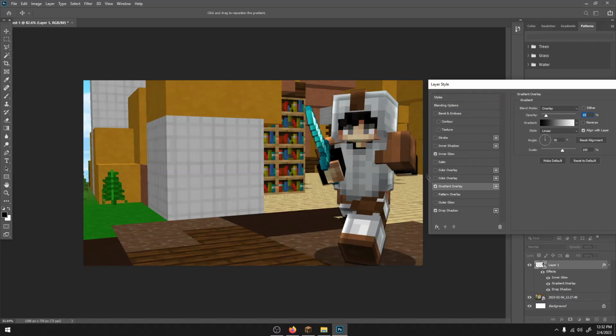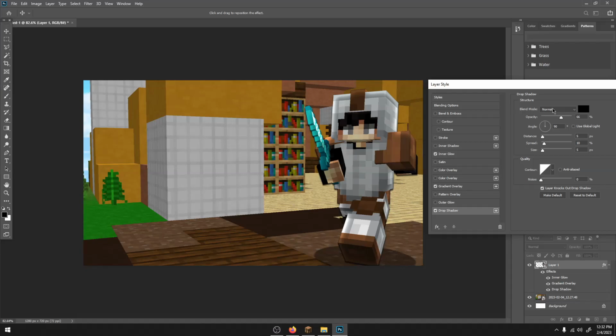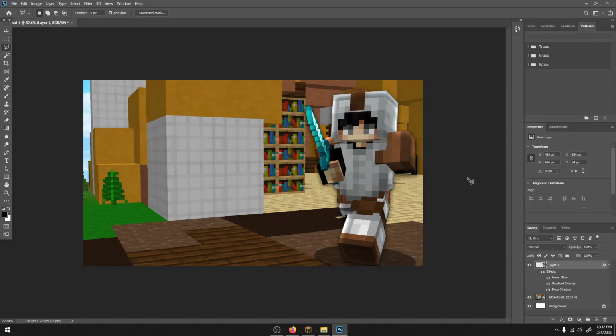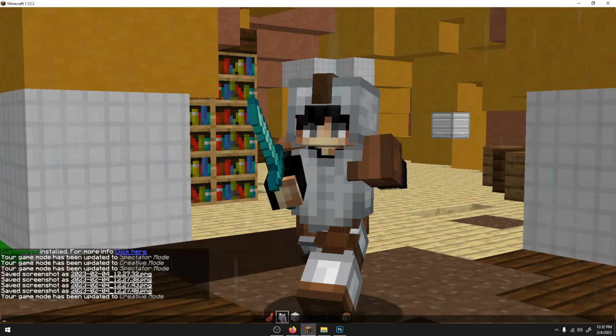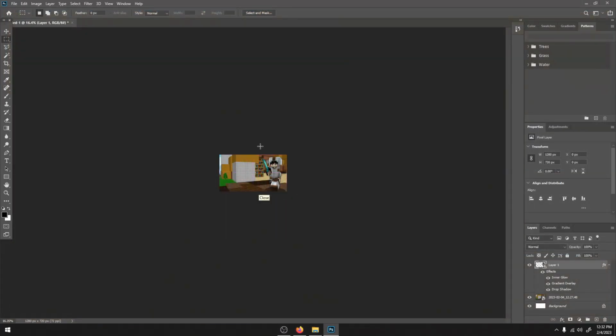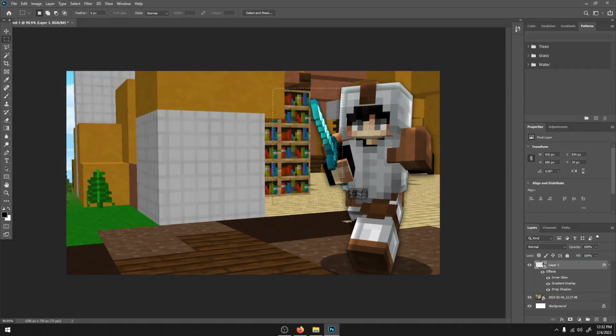And for the drop shadow, we don't want too much of a drop shadow, so we're just gonna copy these settings down, but actually make the size like 20. I think that's pretty good since it stands out now. The character stands out, but still the background is kind of standing out because of these bookshelves.